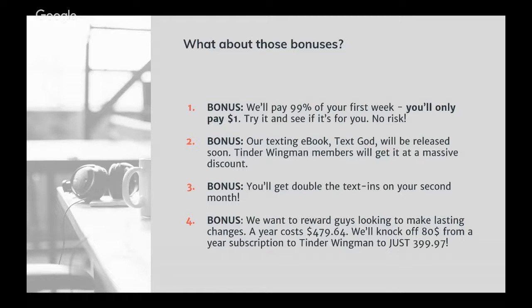And here's the thing. We don't actually give price discounts on our products because frankly, Tinder Wingman doesn't need a price discount. However, again, we really want to reward the guys who are in this for the long haul, and there's a reason for that. Because there is so much one-on-one personalization, we want members who stick around and contribute to the community, rather than guys who slip back into their bad habits right away.